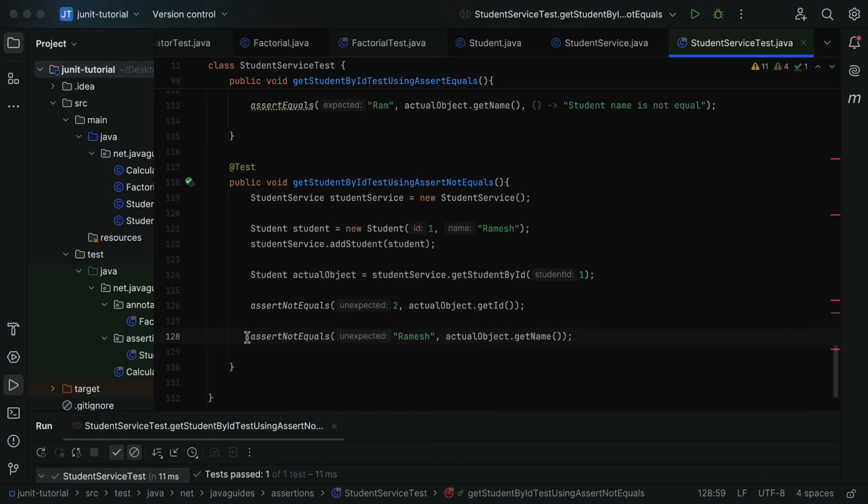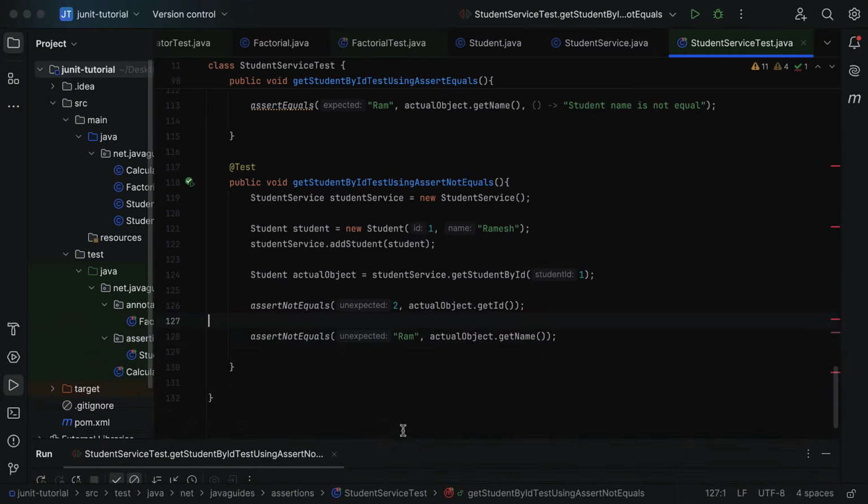So here we have to use the assertNotEquals method to verify that both the values are not equal, right? So here let us change the expected value. Now actual value and expected value are not equal, that's why this test will pass. For example, if I run the test case, you can see the test passed.